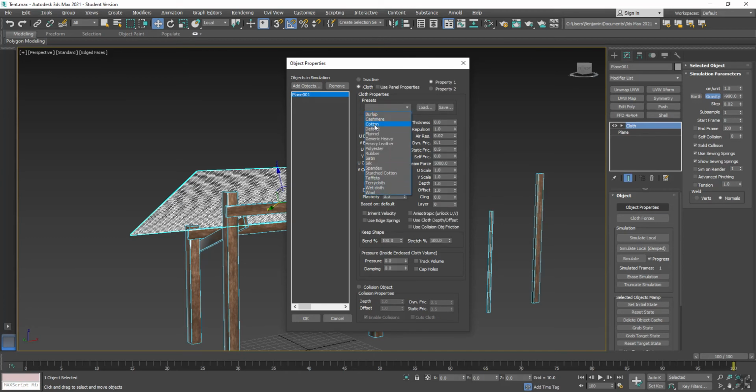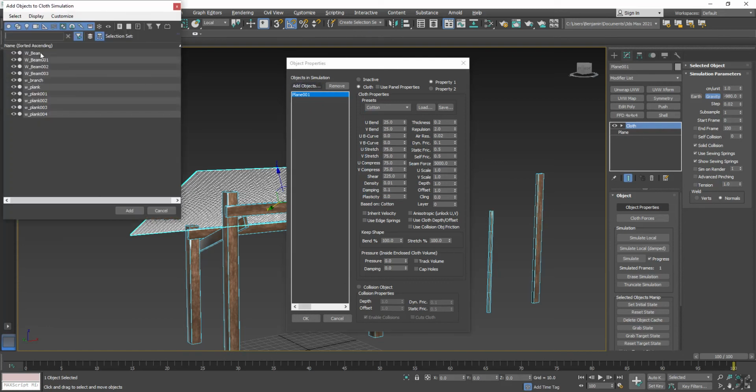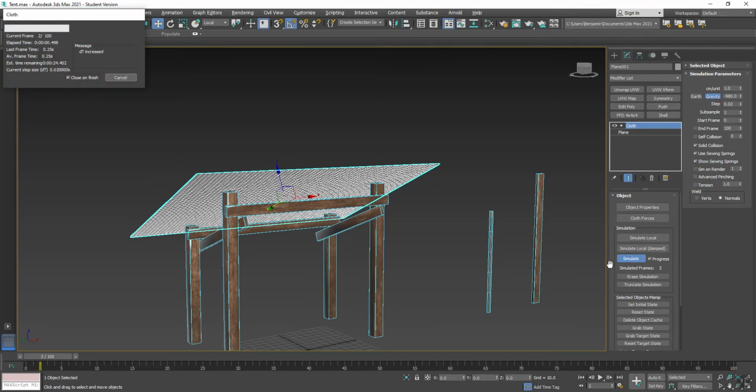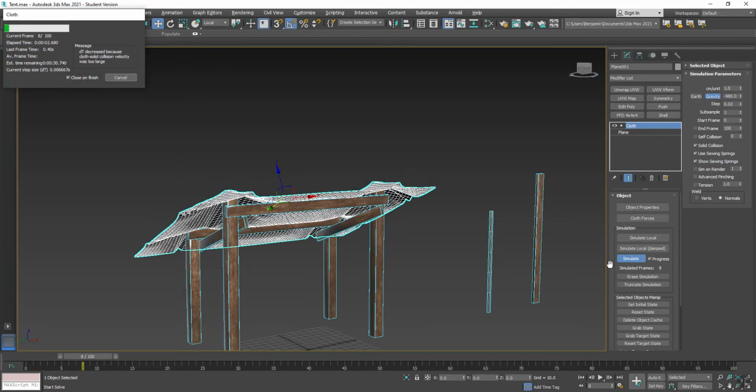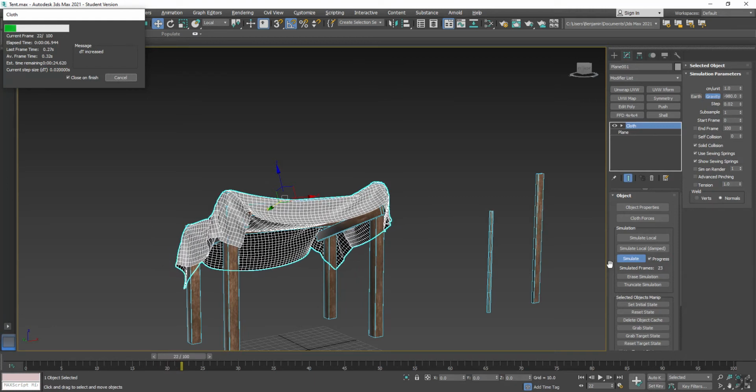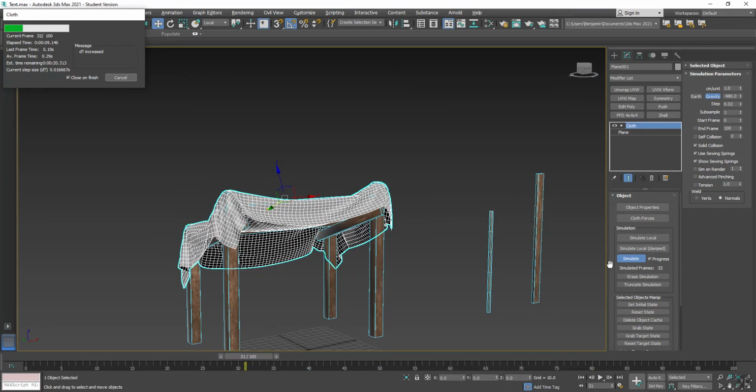And let's try a different one. Let's try this as Cotton. And then let's add additional objects. Beams. Oops. Say Add. Set those collision. Say OK. And now let's run our simulation. Different types of cloth are going to behave differently. The burlap is a lot stiffer type of fabric. It is less pliant. It doesn't fold as much.